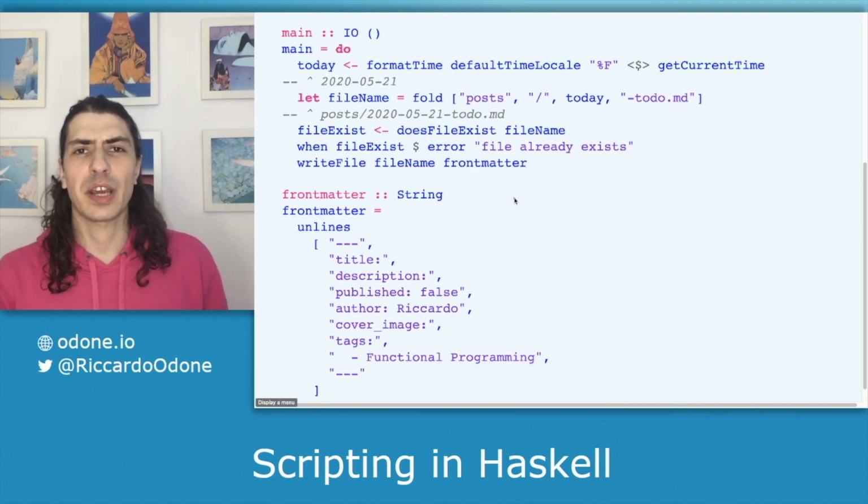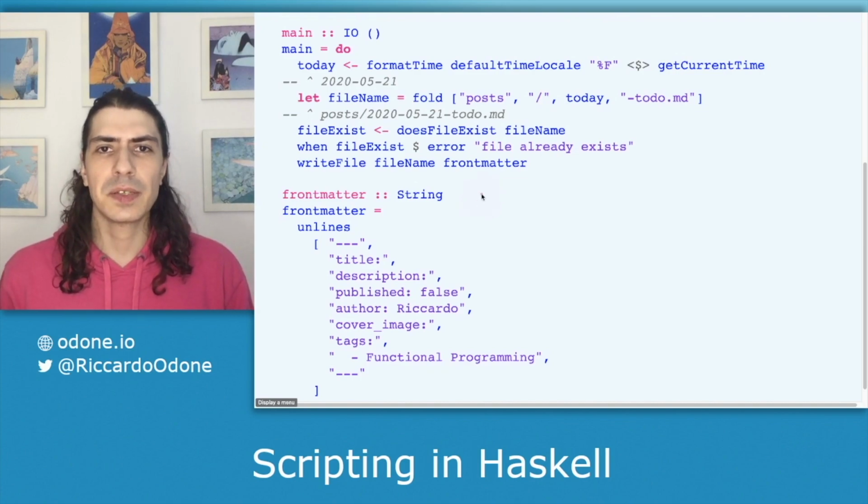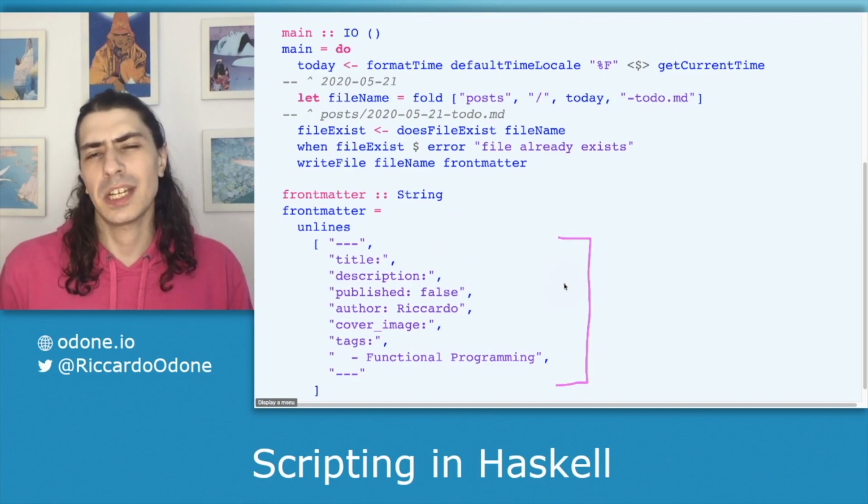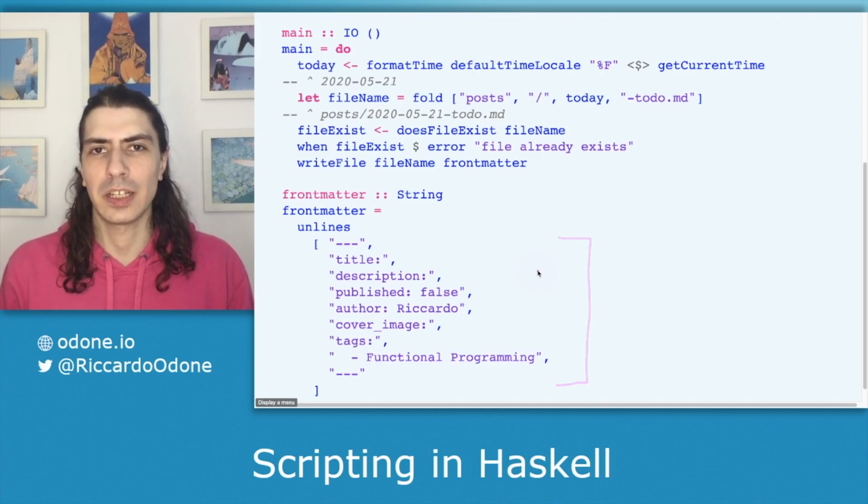Now let's discuss for a second what we want to achieve here. The idea is that we want to create a file which is in the posts folder. It has today's date, then a to-do part because it's going to be replaced later on, and then the extension is markdown. What we want inside of that file is exactly this part here. The idea is that I'm going to be filling in the details later on. I just want to scaffold a new blog post.